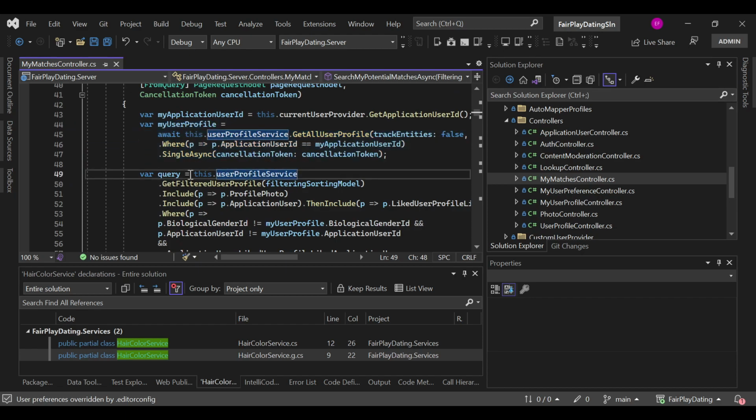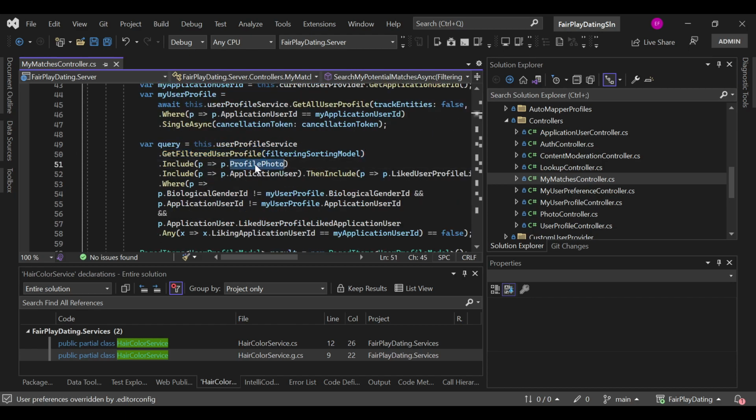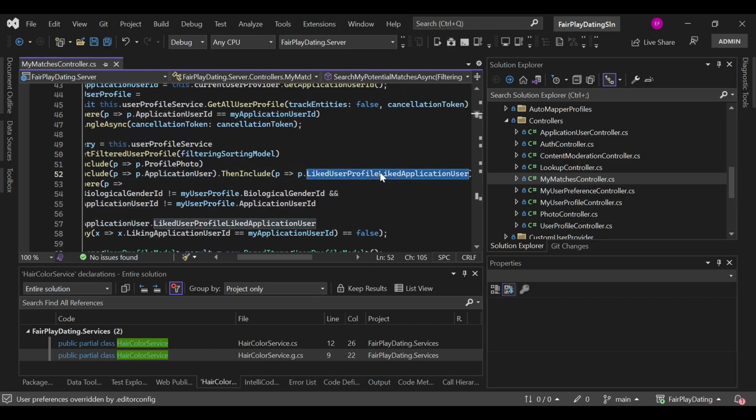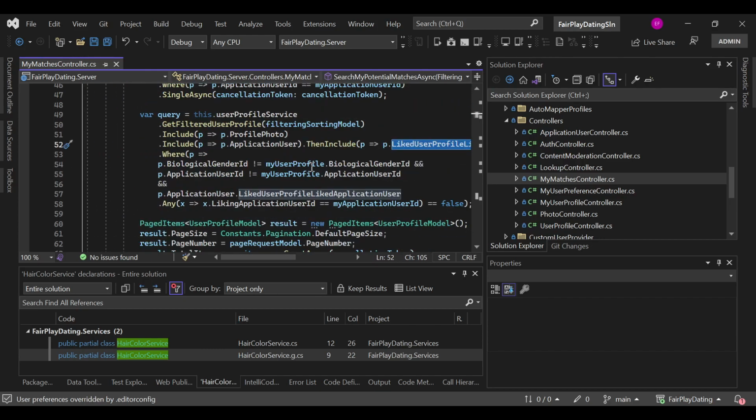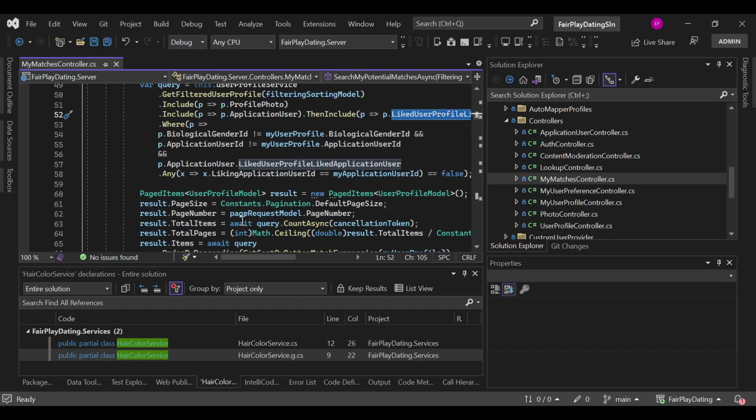Now, we create or prepare the query. Basically, we get the filtered user profile, we include the photo, the application user, the liked user profile, and basically we are looking for the potential matches for this person where the logged-in person hasn't liked that profile, so that the liked profiles are not displayed in the potential matches screen, because they have already been liked and there is another page for that as we saw in the application before.